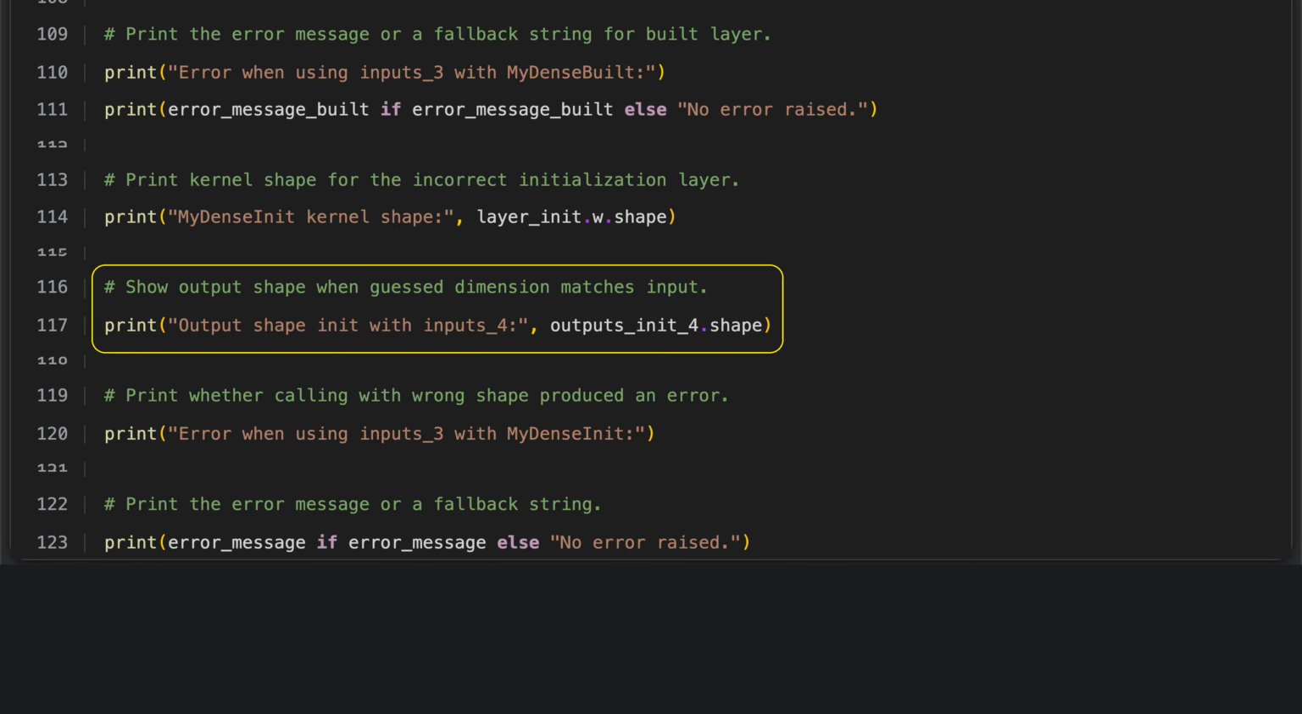We examine the output shape of a dense layer that was initialized incorrectly, focusing on the case where the input dimensions happen to match the layer's guessed dimensions. When this alignment occurs, the layer produces an output with the expected shape. This confirms that the layer can process the input correctly as long as the input shape matches its assumed configuration, despite the flawed initialization.